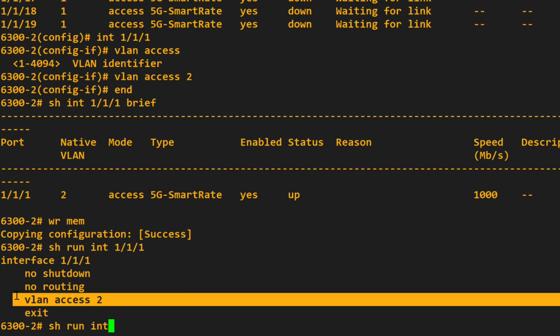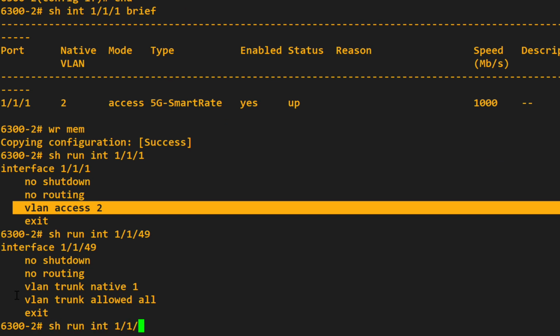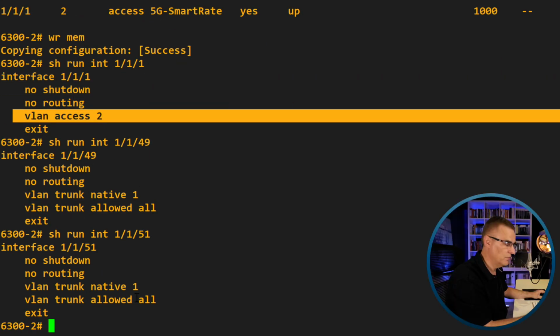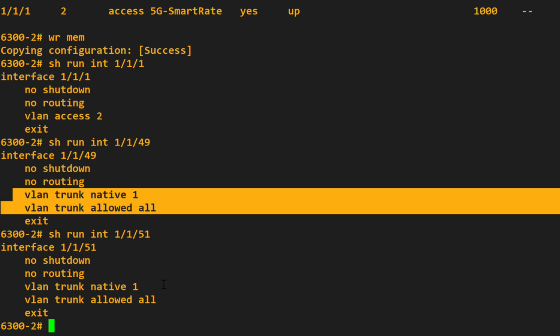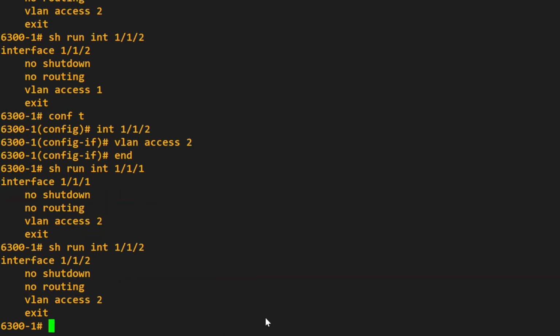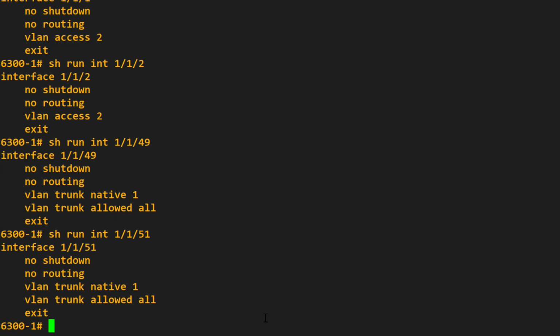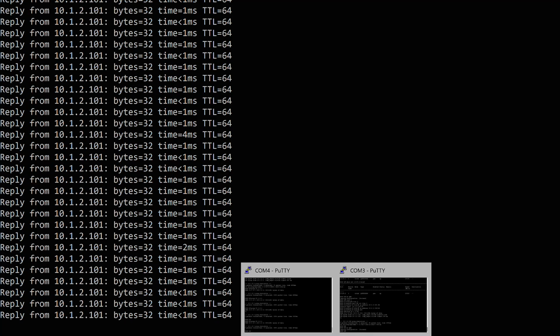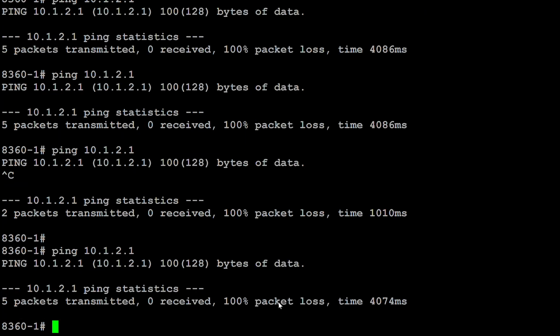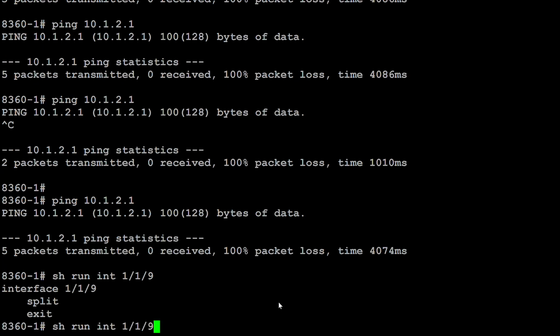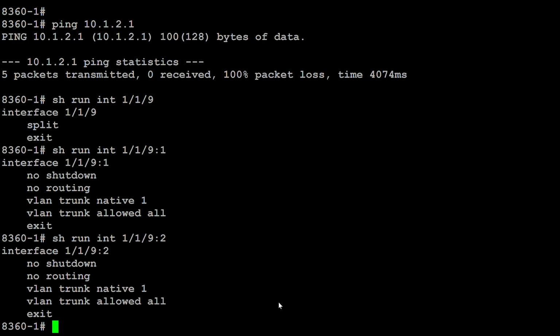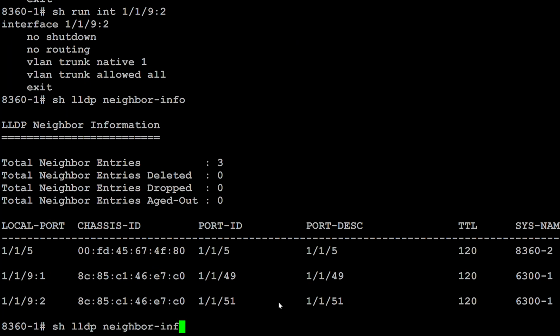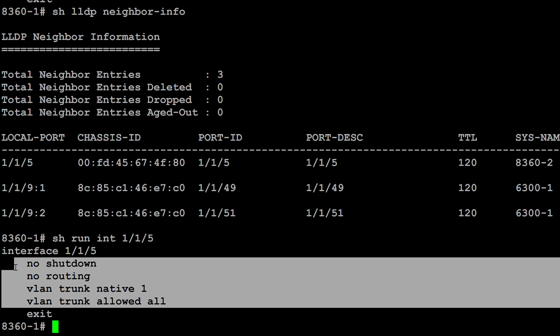Show run interface 1/1/49 and 51. Those are the uplinks to the core switches. They are configured as trunk ports. The same on the first access switch. Configuration is exactly the same. They're configured as trunk ports. And then on the core switches, same kind of configuration. Show run interface 1/1/19 and that should be 1 and 2. Those are the ports to the access switches. And then if I look at 5, it's configured as a trunk port.